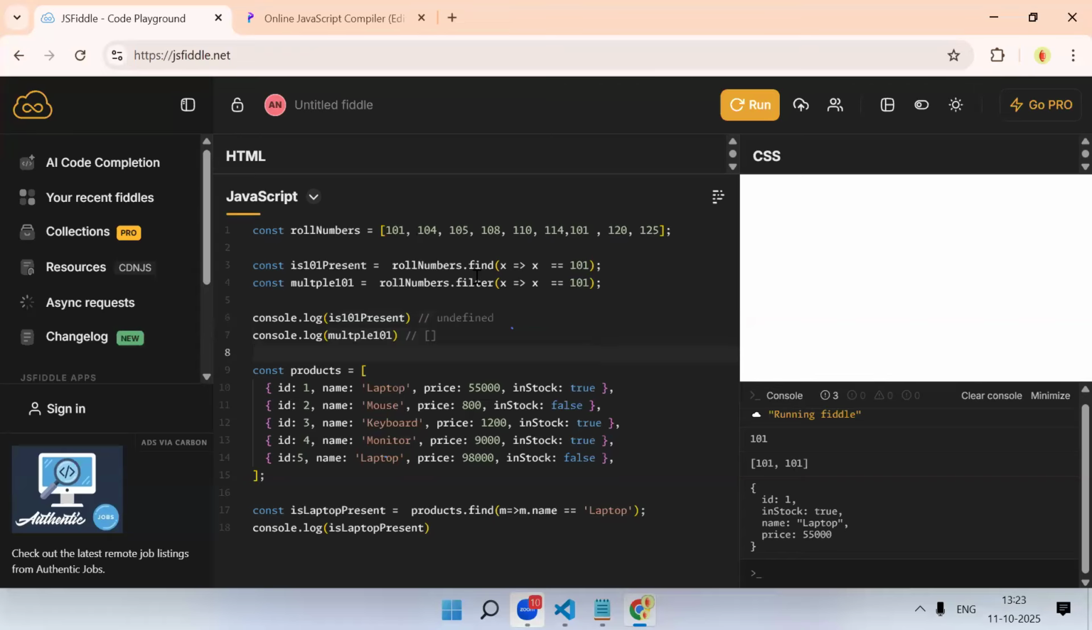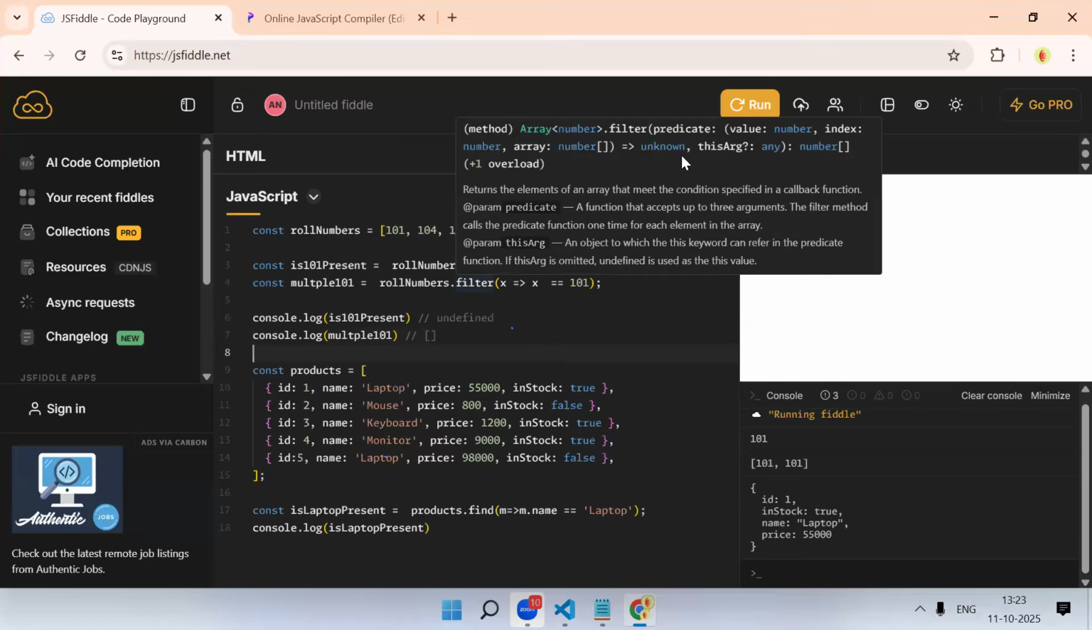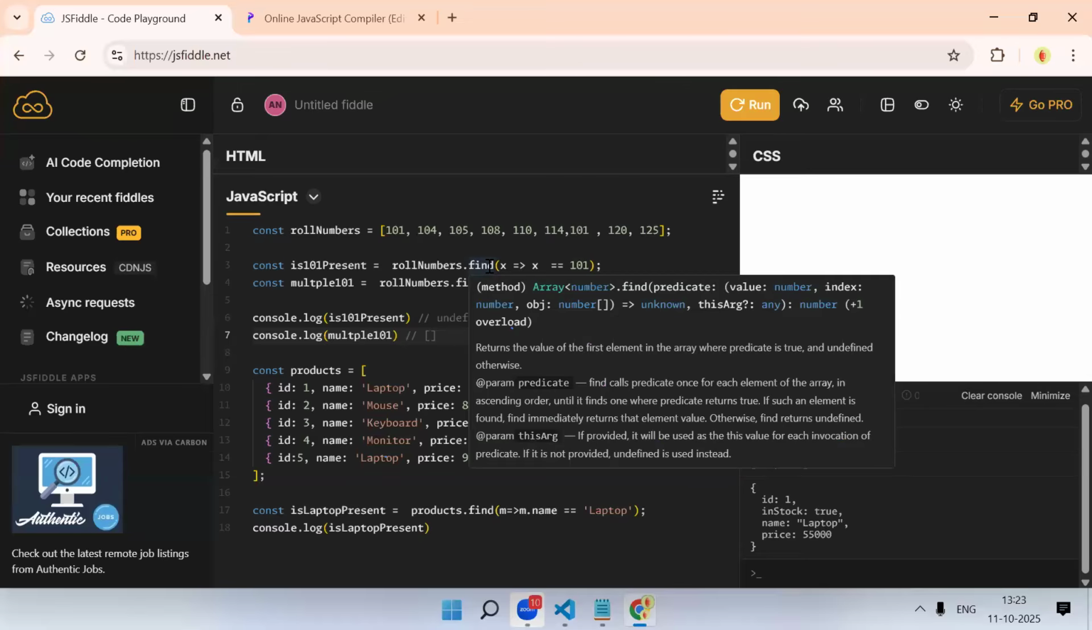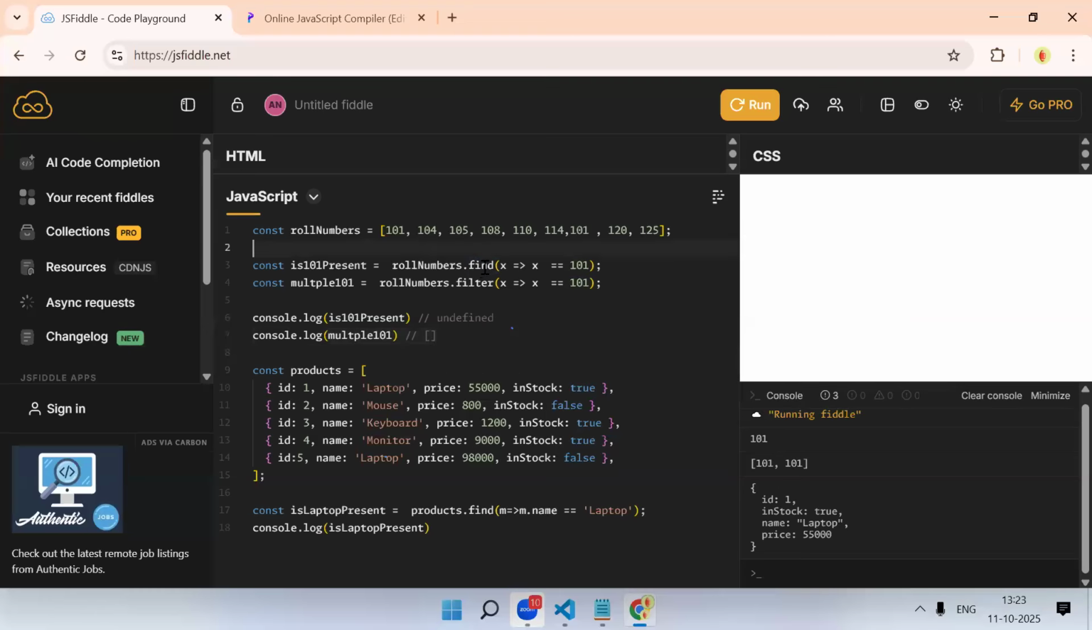Just like with filter, we have 3 parameters: your value, index, and the whole array, whatever array you get. We are not going deeper into it because most of us struggle over here only, and this is also my favorite question. When I took interviews, I just asked: what is the difference between find and filter?